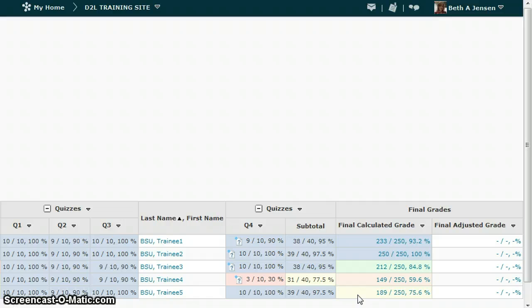So let's talk about releasing the final grade. The first thing that you need to do when you're releasing the grade is to determine if you're using the calculated grade or the adjusted grade. The final calculated grade is a grade that's just an addition of all the grade items that are used in the gradebook. It's calculated based on what you've entered in the grade items. It cannot be adjusted without editing an individual grade item.